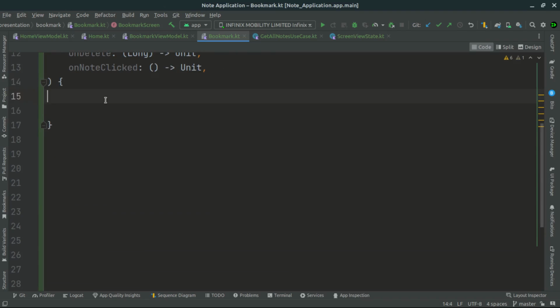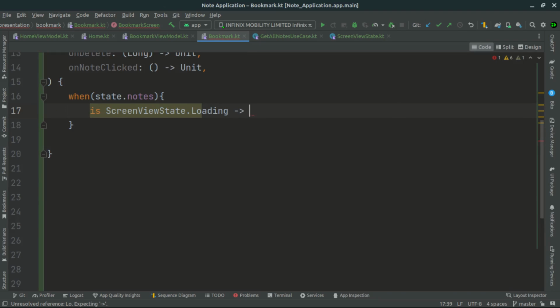So inside here, our bookmark screen, we can easily start now to create our screen. The first case is going to be similar to what we did inside our home screen. So we have here our state in terms of bookmark state, which uses a screen view state. For this case, we can just use here a when statement and pass in here the state.notes. And now we want to check if the screen is going to be inside the loading state. So we can just call the screen view state loading, and if it's so, we are going to show here a circular progress indicator.